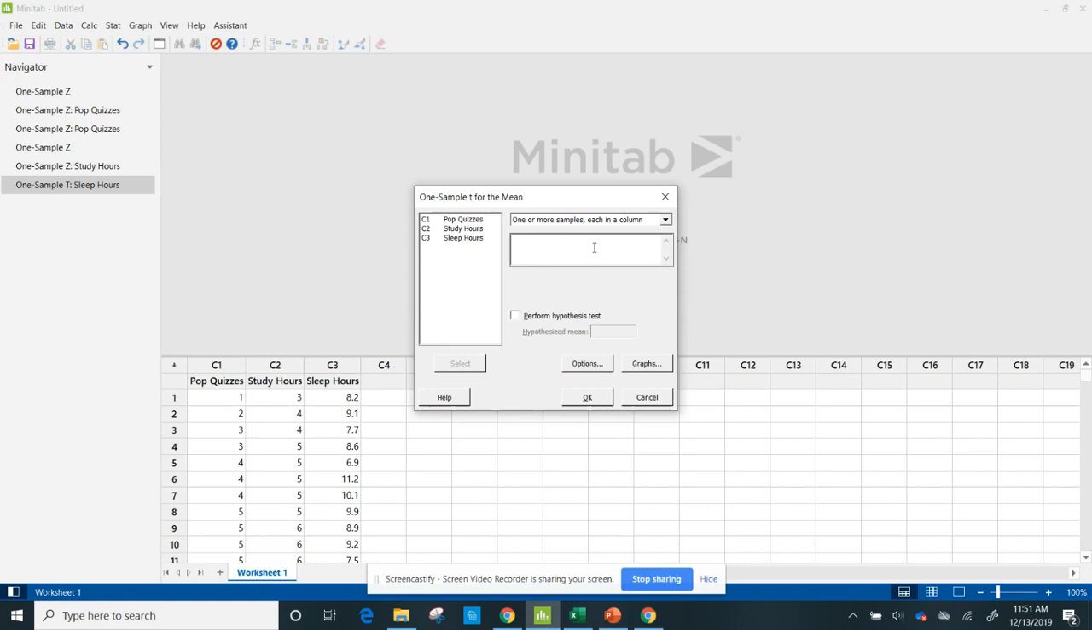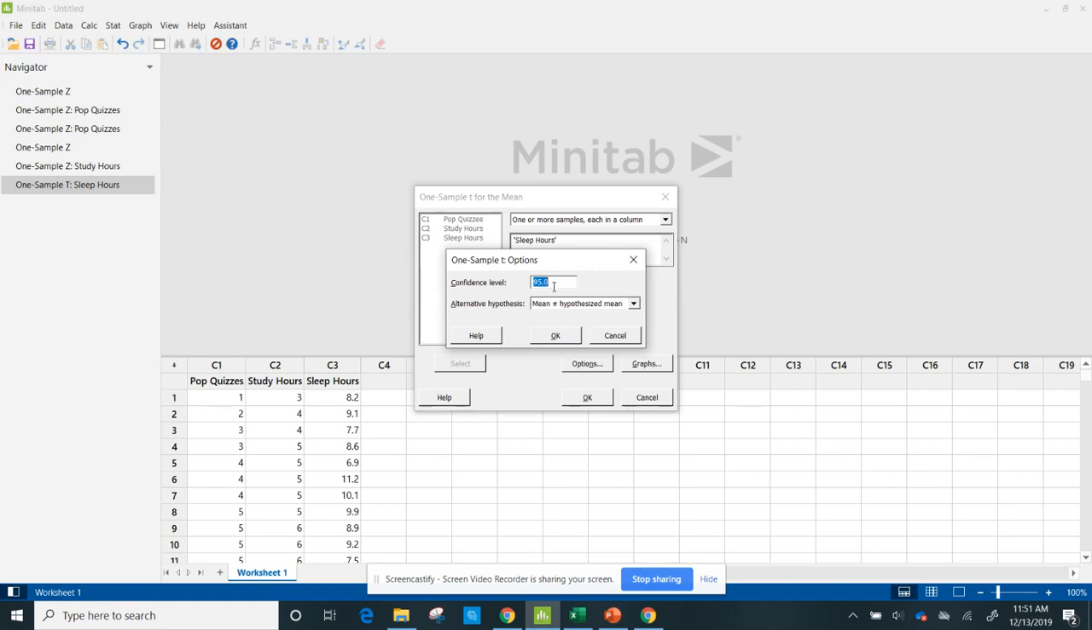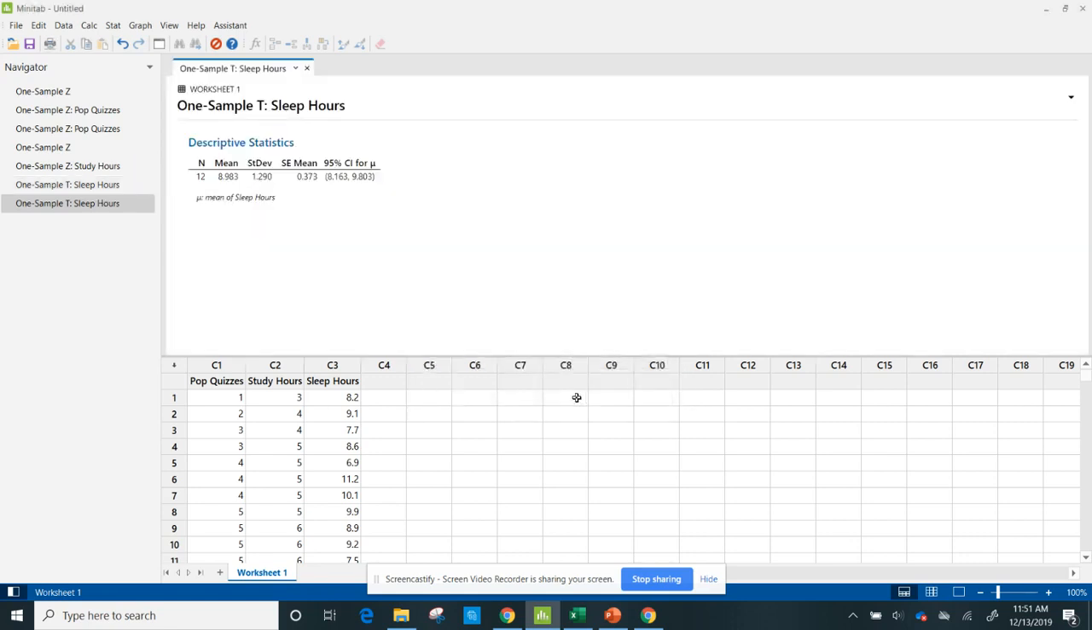I click in this box here, and then I'm going to double click on sleep hours. Even though I have other data sets, that's the one I'm going to do the analysis on. I go to Options, and I'm going to change this to 95% because I'm doing a 95% confidence level. Again, mean does not equal the hypothesized mean. So I hit OK, and I hit OK again.